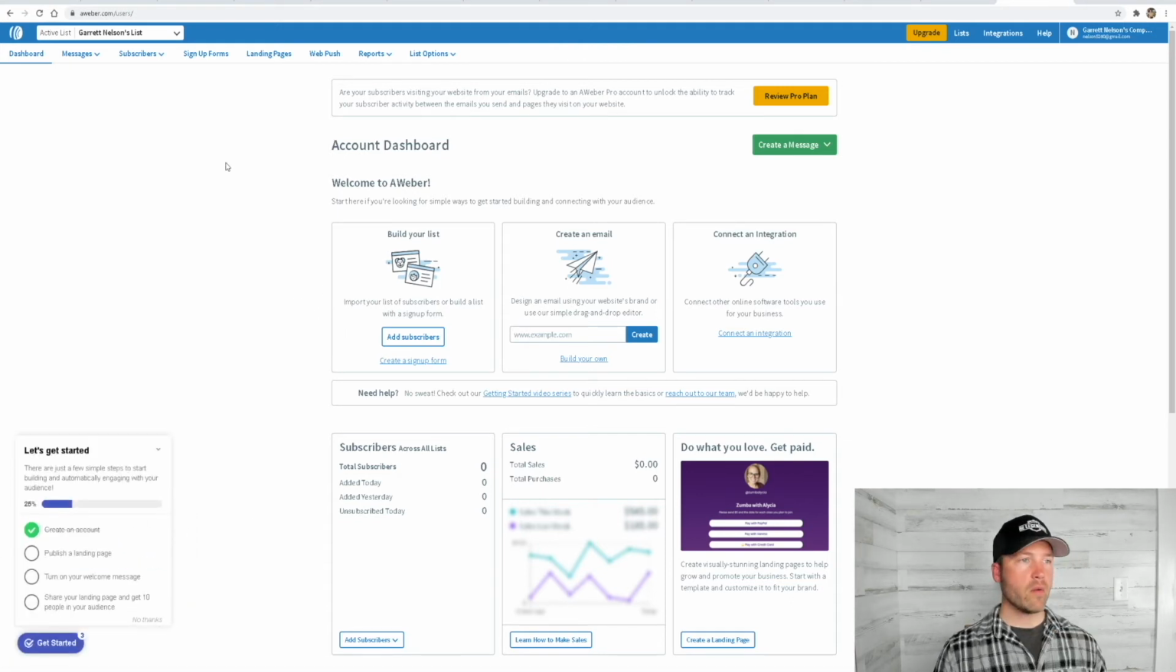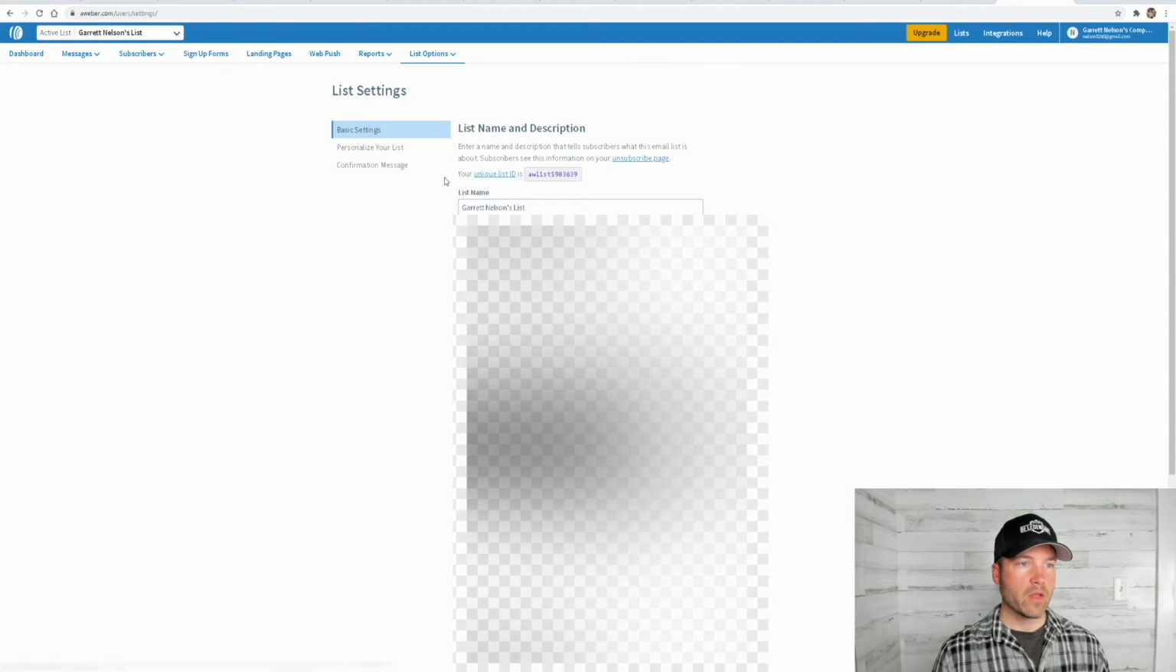So what I want to show you first is we're going to go right up here. You should be at your main page here. We're going to go into list settings, and we're going to go to confirmation. You can go through this and set up your email list. You can look through these basic settings. As you can see at the top here, it's automatically created Garrett Nelson's list. Nelson's my last name, right? So obviously you could create a new list if you wanted to. I'll just leave it at that. Go ahead and create a list however you want it to.